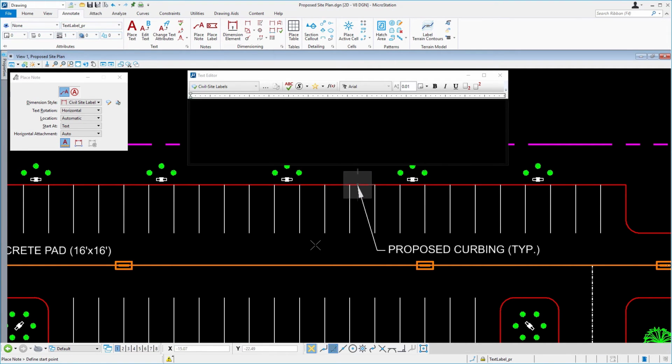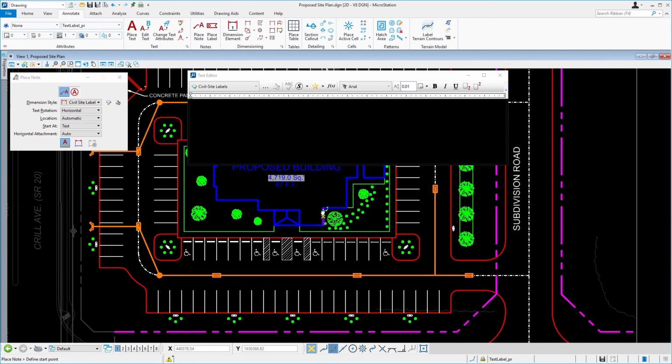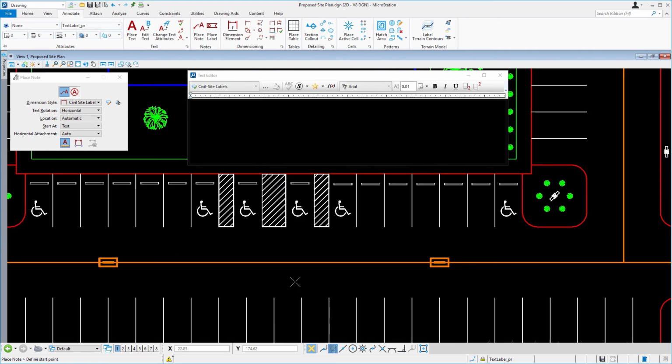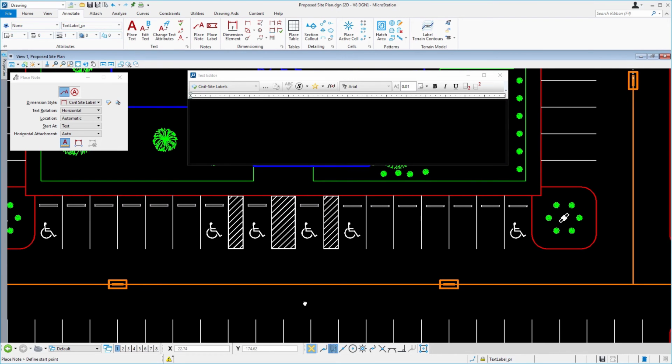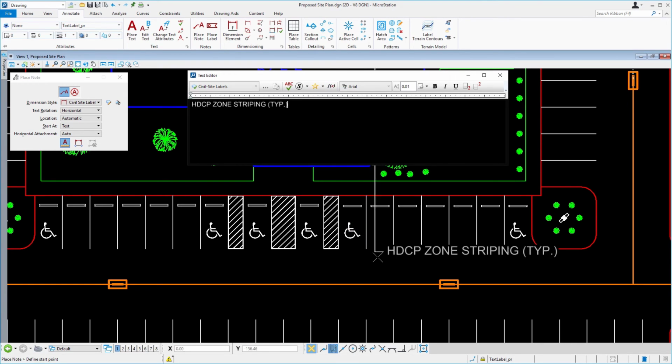In our next step, we're going to place two additional notes just below the building in the parking lot for the concrete wheel stops and the handicap line striping. We'll begin with the handicap line striping. In the text editor, type HDCP zone striping, and then insert the text favorite typical. We'll go ahead and place the note.